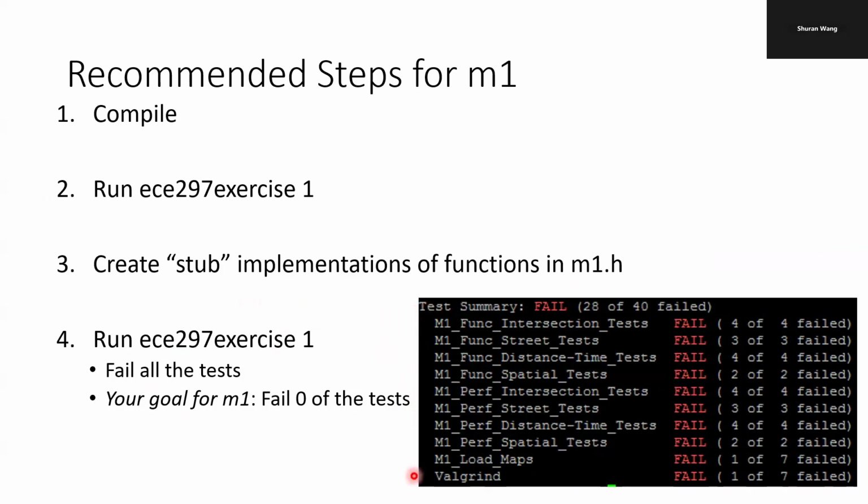And you'll get this. You should fail all the tests. And your goal for M1 is to pass all of the tests. We have 4 kinds of functionality tests, and 4 performance tests. There is 1 test for load map just to make sure you're not abusing the timing for load map. And you have 1 test for Valgrind for memory checks.